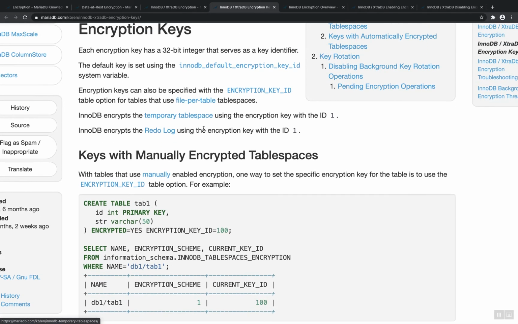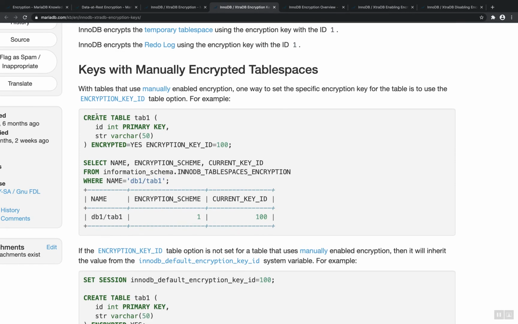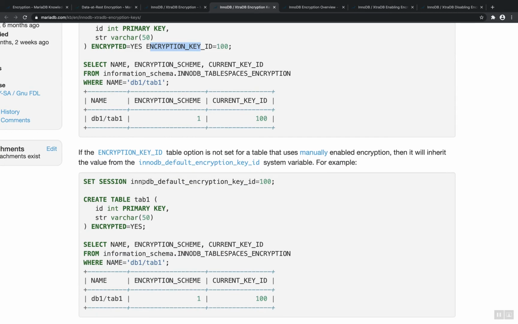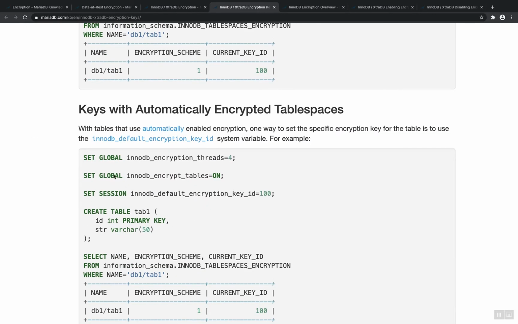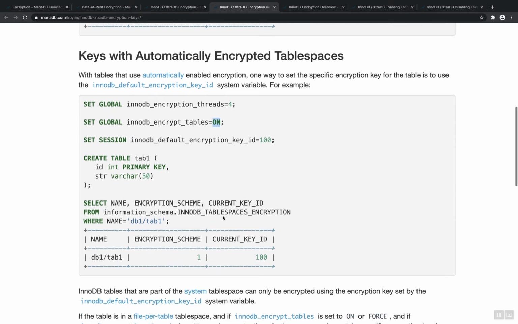Okay, so what are the encryption keys? Basically, the encryption ID is a 32-bit integer that serves as a key identifier. So when you create table T1 with an encryption key ID, you set a variable like this: you put encrypted equal to yes. Okay, this is the same. Then you have encryption on, innodb_encrypt_tables on, innodb_encryption_threads equal to 4, and default encryption key ID is 100.